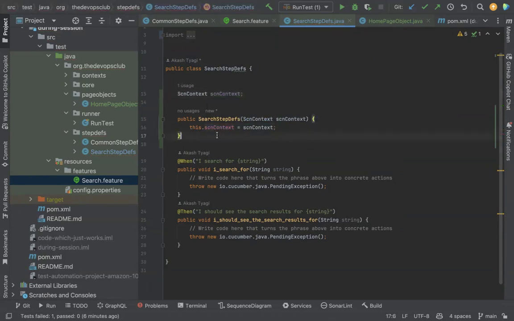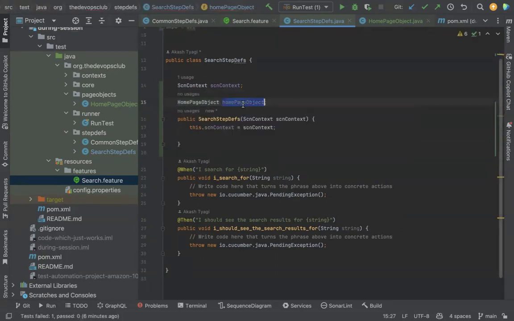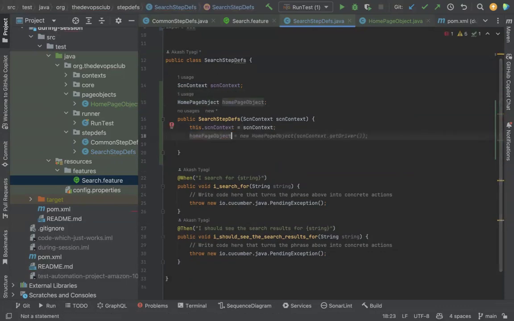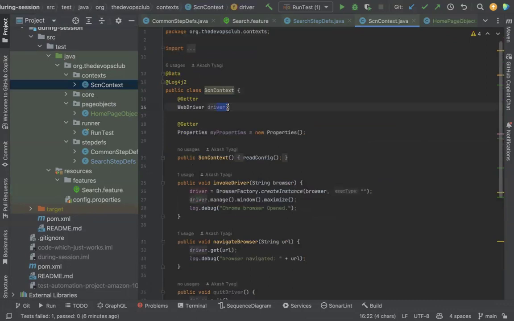Okay, so by this step, I have the driver available here as well. Next thing which I will do, right now I may not need the driver here. What I need is the object of the home page. So if I go here and create another one, home page object, I say home page object is equal to new, and I am now initializing my page object model file with the driver. Remember, I have a scenario context which has the driver.